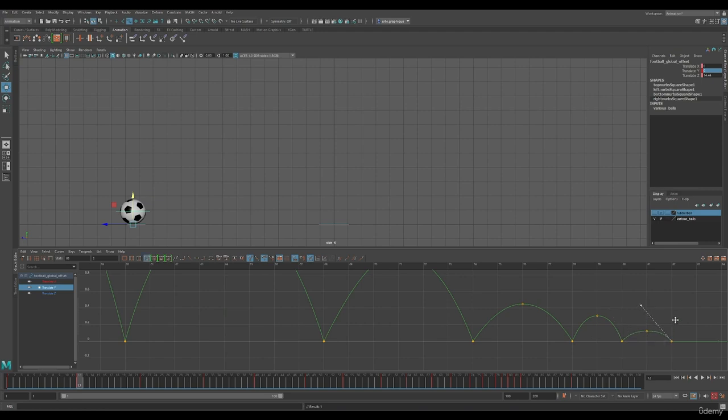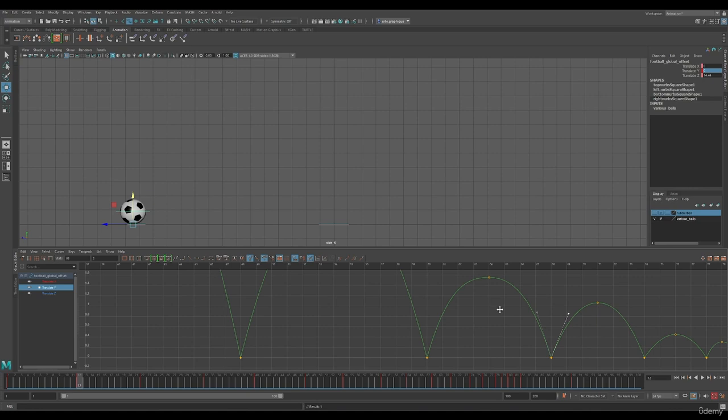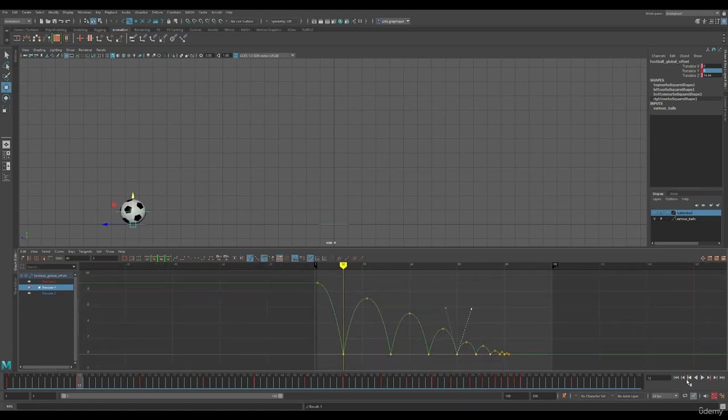Don't forget to zoom in on the curve and check the smallest parts, whether the curve is not overshooting any of the keys. Also make sure the curve is kind of equal on both sides of the bounce. Now let's check the animation. Alright, so our ball properly bounces across the screen.